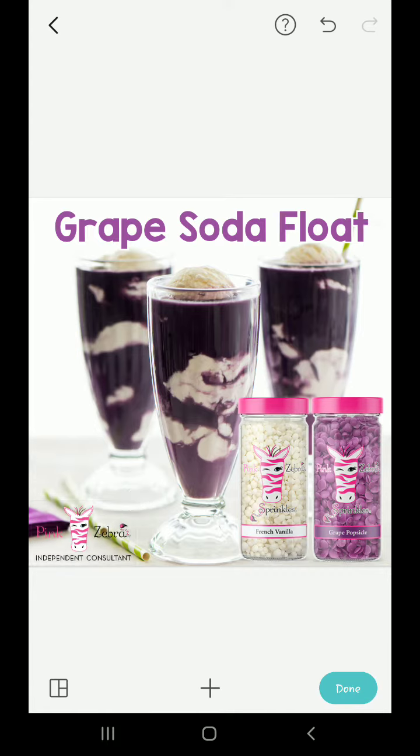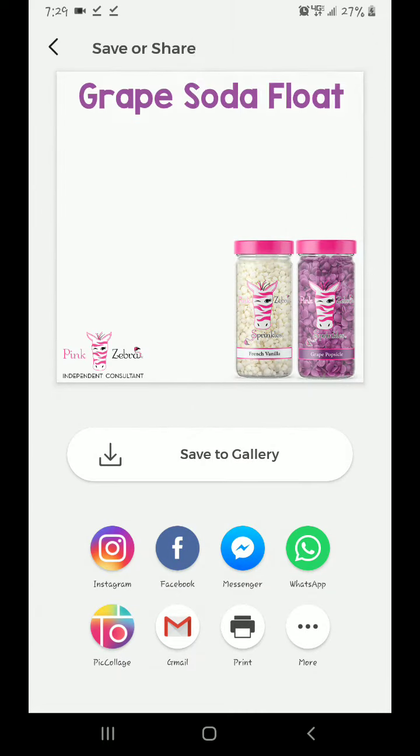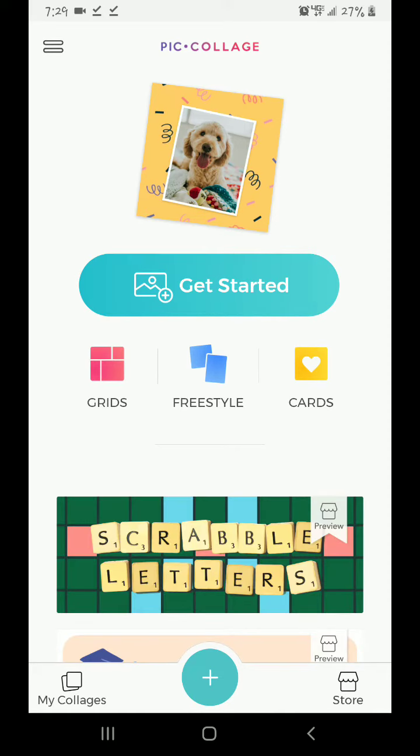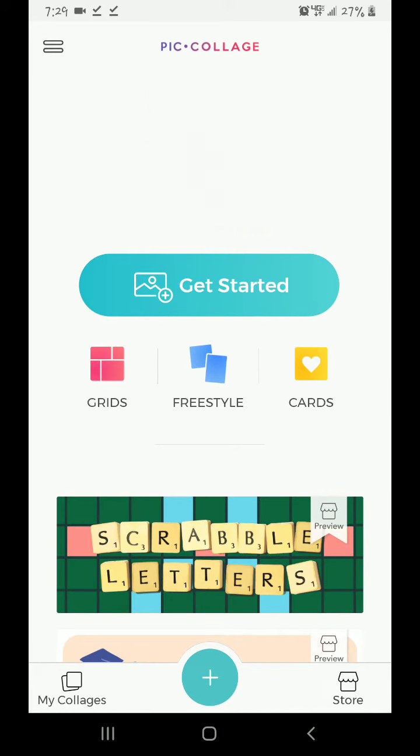And I think that's complete. I like that image. So then I'm going to click done, and I'm going to save to my gallery and then click done again. So that's how you make a recipe image.